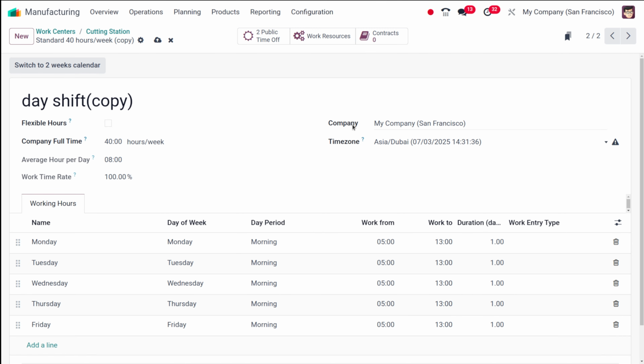So, a manufacturer has 2 shifts a day, from 5 a.m. to 1 p.m., and a night shift from 1 p.m. to 9 p.m. Starting working hours to match the day shift. So this is the day shift. Once the day shift is saved, you have to click on this particular icon and duplicate it again.